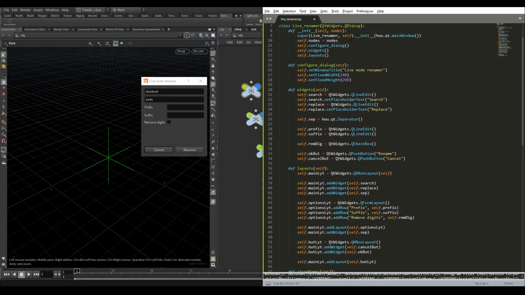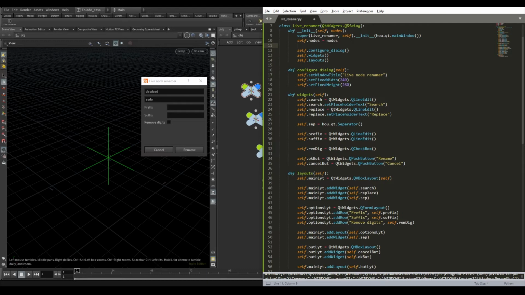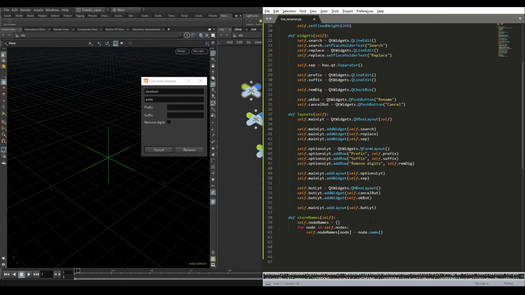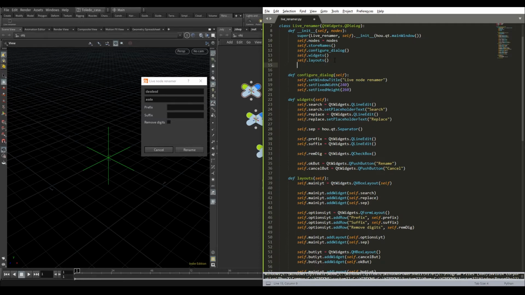So we need to call this function right at the beginning, so even though we change the names after, we have the original names stored. Then if we cancel, we can restore that. And if we rename, we will just need to close the window. So that's the first two connections that we will make. To make those connections, I'm going to make another function called connections, and I will put it here so I don't forget.